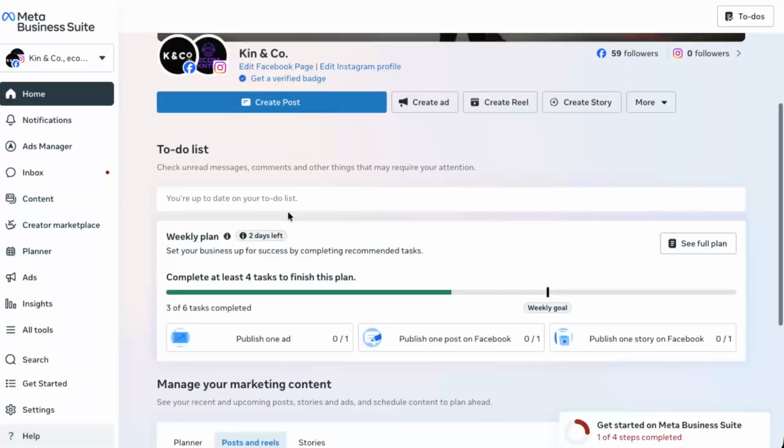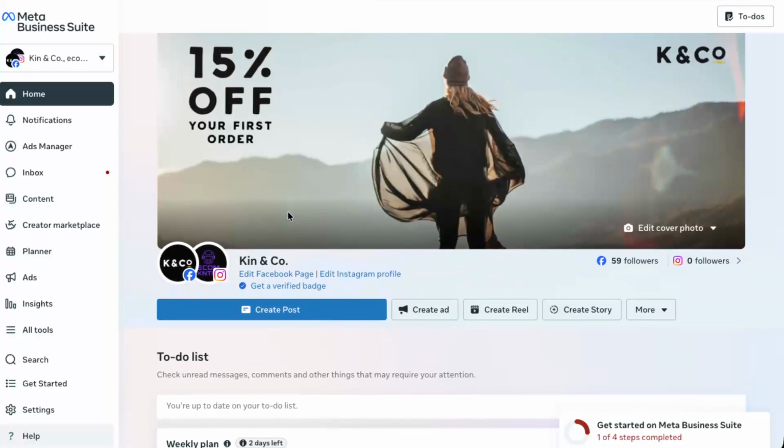From here, everything you do, whether it's creating posts, checking messages, or viewing insights, will apply to this new account. If you ever need to move back to your original account or to any other one you manage, just repeat the same process. Click on the profile area in the top left, choose the account you want, and let the dashboard reload. And that's all there is to it.